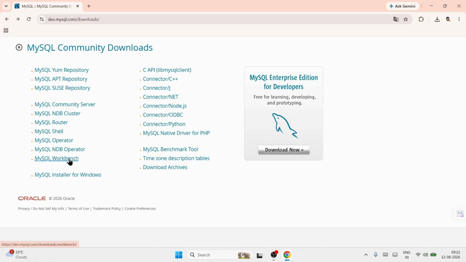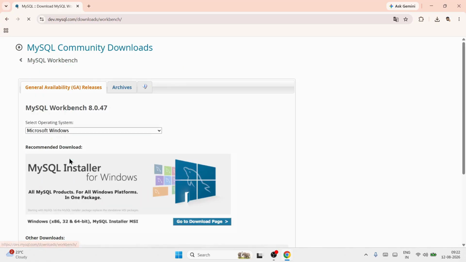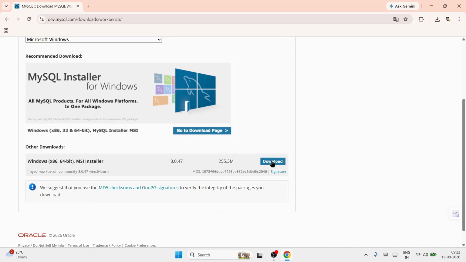Okay, guys, and for Workbench, currently this is the standard version. Select that and click on download. Okay, so hope everything is fine. And if you're not able to come back, start again from the beginning.